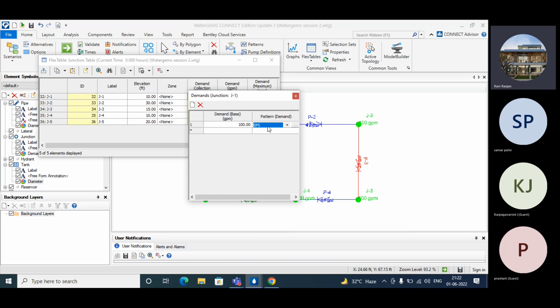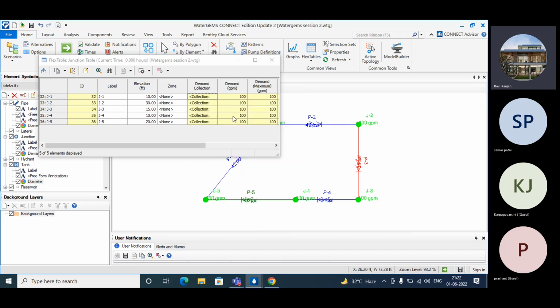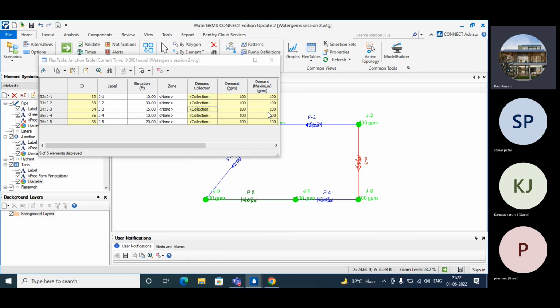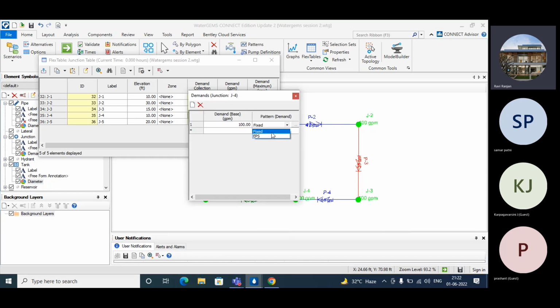So EPS will calculate the hydraulic flow through time. So we have to change this one as EPS. And the second one also we have to change as EPS. Click on fixed and change as EPS. Because now we are going to analyze with EPS. So we have two analyses, steady state analysis and EPS analysis. EPS will give us pressure through time. It will calculate through time. So we'll do as EPS.